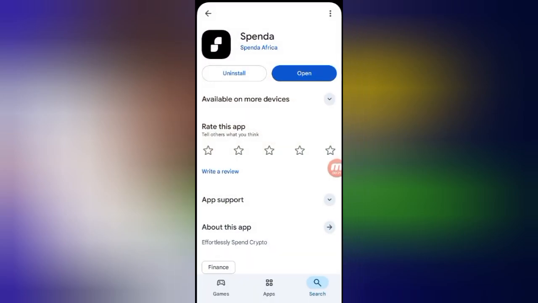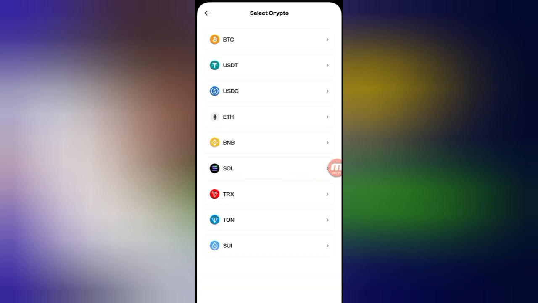So the app is called Spenda and it works differently from other apps. It is available on Play Store. You can download it and register an account for free and verify your account. So on Spenda app, you receive crypto like BTC, ETH, BNB, SOL, TRX, TON, and others. And one thing I really love about this app is that once you receive your crypto, it gets converted automatically to your local currency.